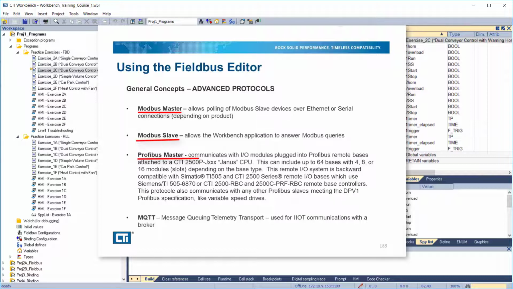Fieldbus Master communicates with I/O modules plugged into Fieldbus remote bases, attached to a CTI JANUS CPU. This can include up to 64 bases, with 4, 8, or 16 modules, depending on the base type. This remote I/O system is backward compatible with SIMATIC TI-505 and CTI 2500 series remote I/O bases, which use Fieldbus RBCs. This protocol also communicates with any other Fieldbus slaves meeting the DPV1 Fieldbus specification, like variable speed drives.